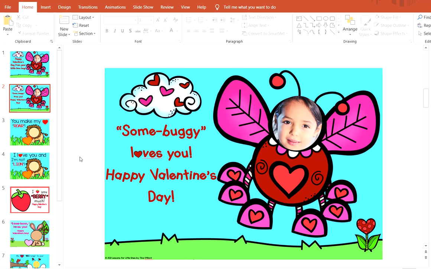In this video tutorial, I'm going to show you how to save the card as a JPEG file so that you can send it and assign it to your students.